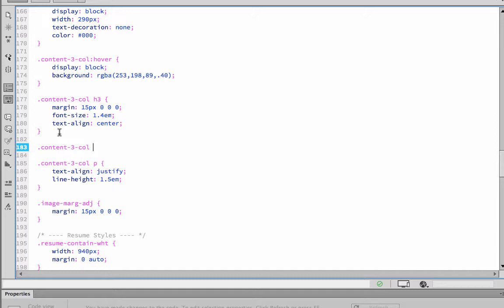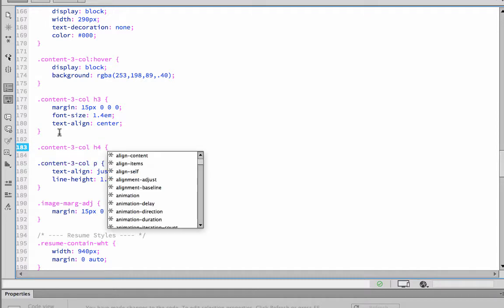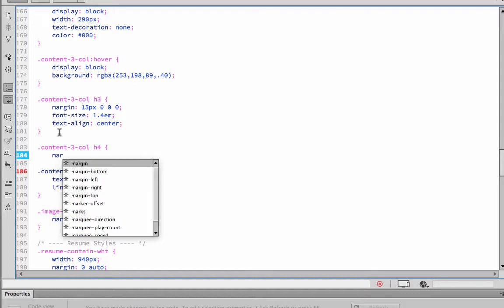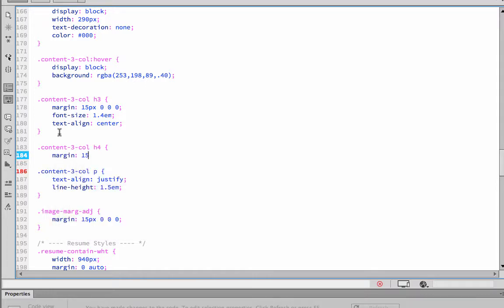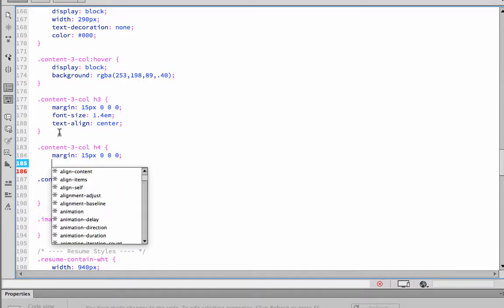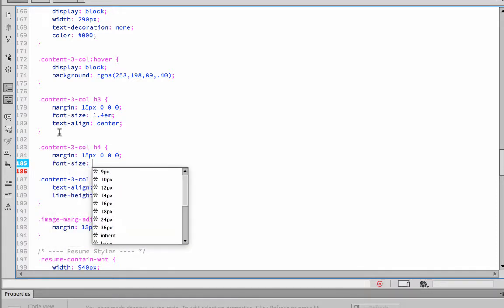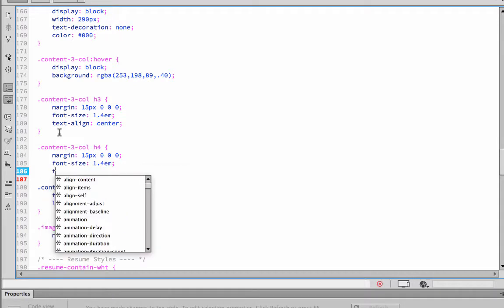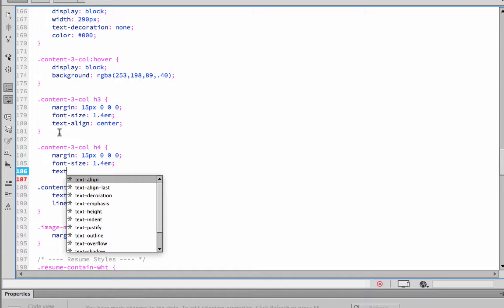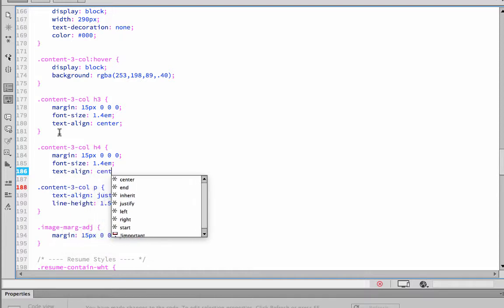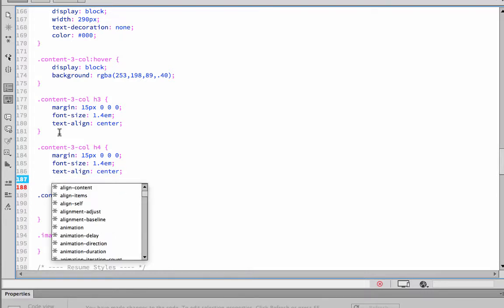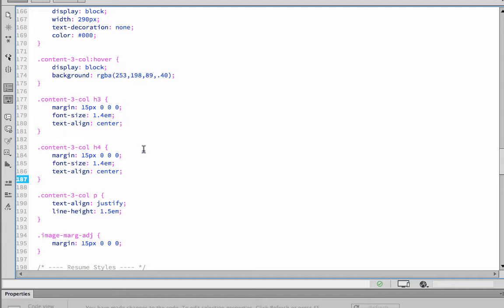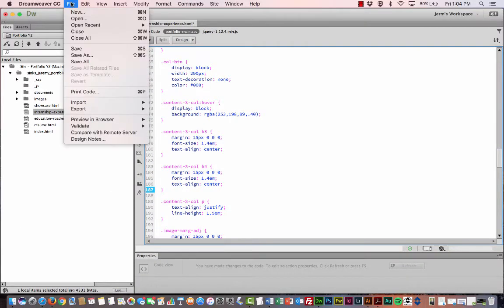and H4, and then open up a curly brace there, and we're going to set some margin here to 15 pixels on the top, 0 right, 0 bottom, 0 left, and font size we're going to go ahead and make it 1.4 EM, and then we're going to tell our text to align in the center. Hit the enter or return key and then right curly brace. Save that. Go File, Save All.